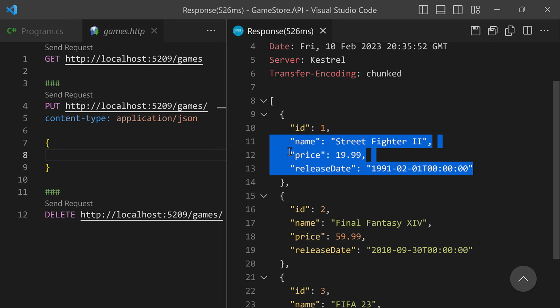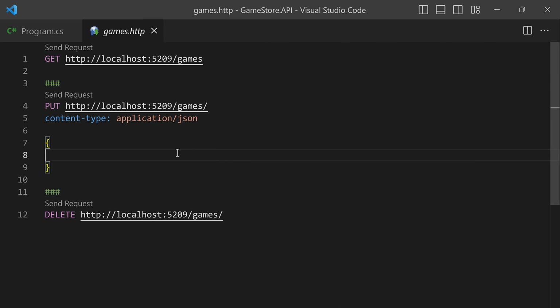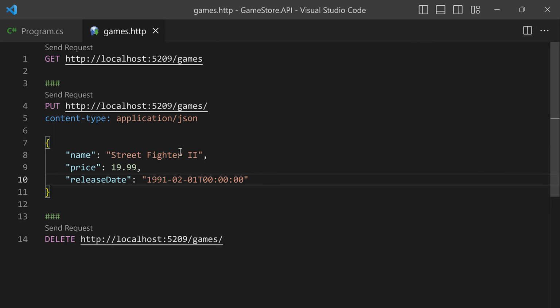So I'm going to just copy the body of Street Fighter 2 over there, and I'm going to paste it over here. This is going to be the body of our update, and I don't think we need to specify a time here. The date will be good enough, but what we want to change is the price, right? Instead of being $19.99, let's say this is going to go down to $9.97, right? Which is a very good deal. So yeah, that's going to do the update.